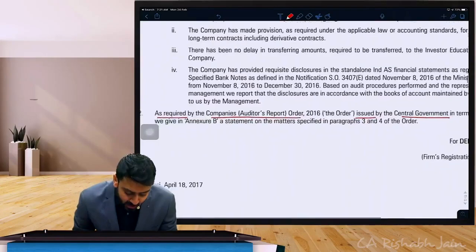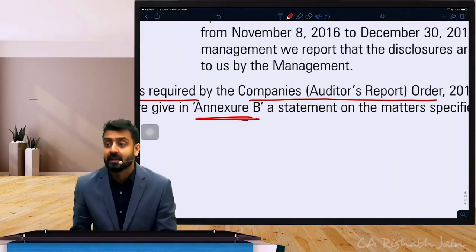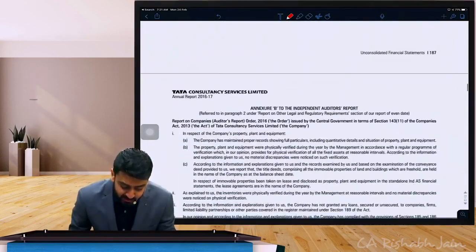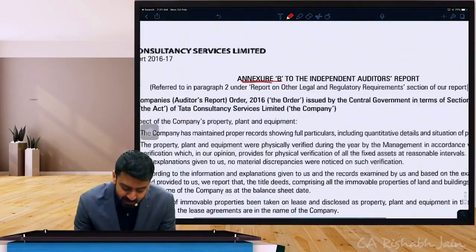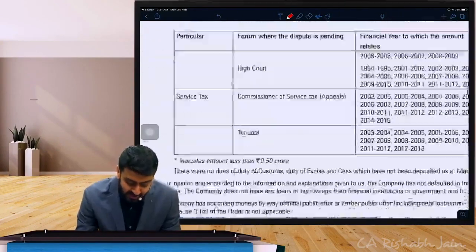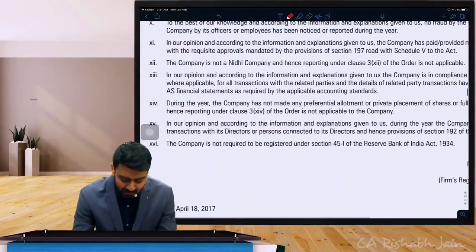We have included a separate annexure. What is annexure number? Annexure B. So when we go to annexure B to the audit report, this is A, this is going to be annexure B. Will this include your CARO reference? Will this include all 16 clauses of CARO? Yes or no?